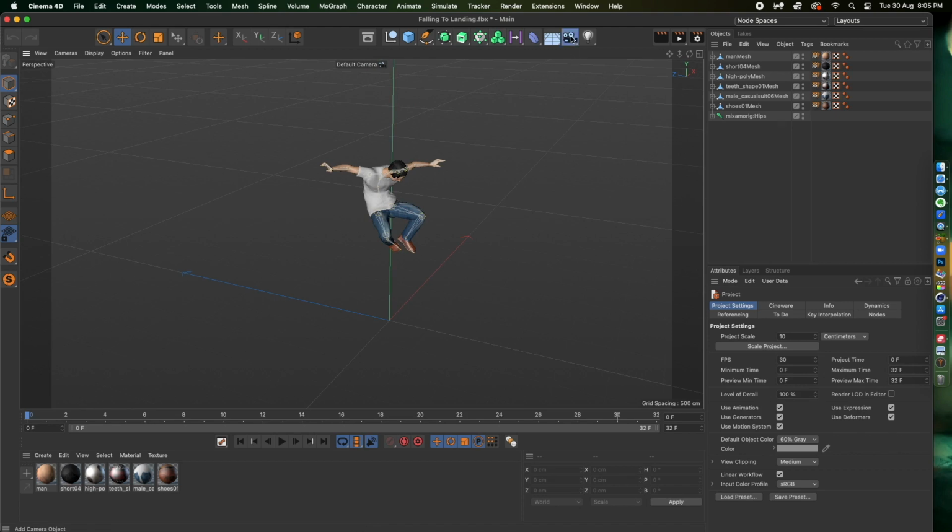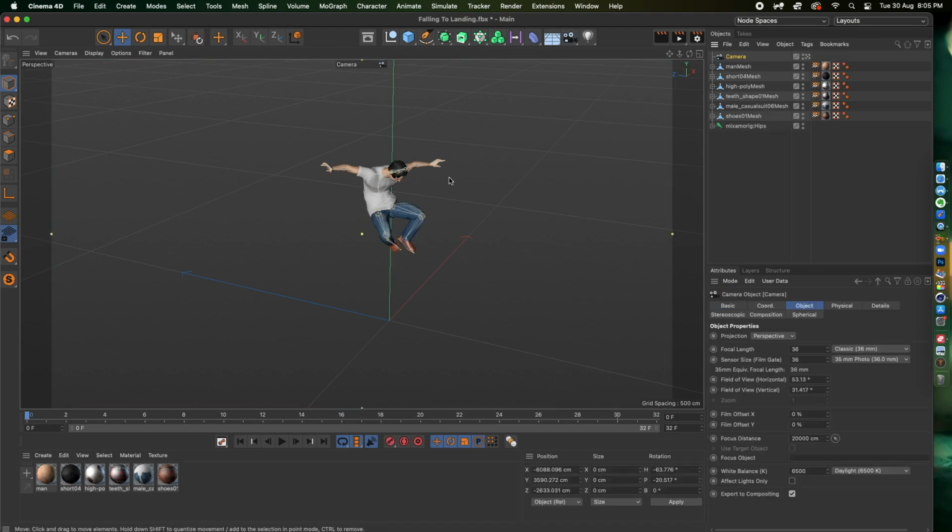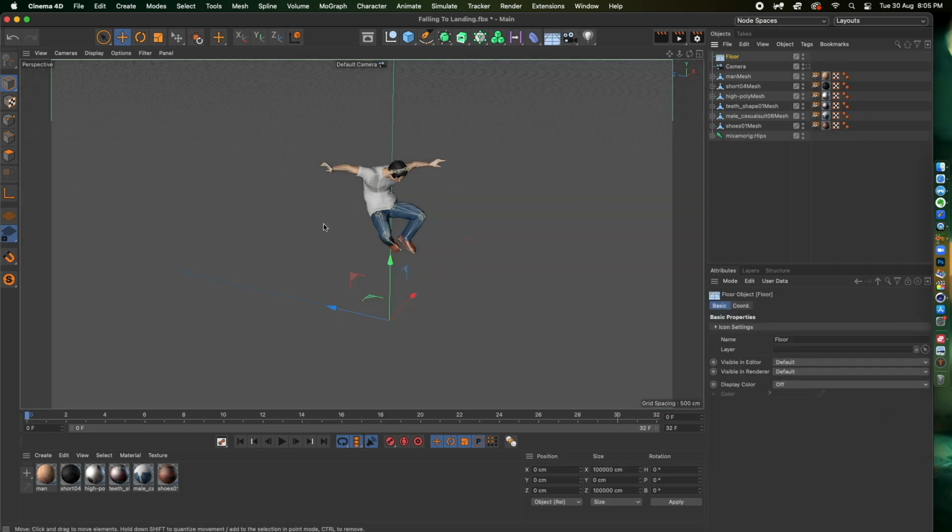I'm going to create a camera right here. This is the shot that I want to take, right? So I'm going to save a camera right here. What we will do right now is add some details to it. I'm going to add a floor. So we have a floor here. And what we'll do is add some lighting.